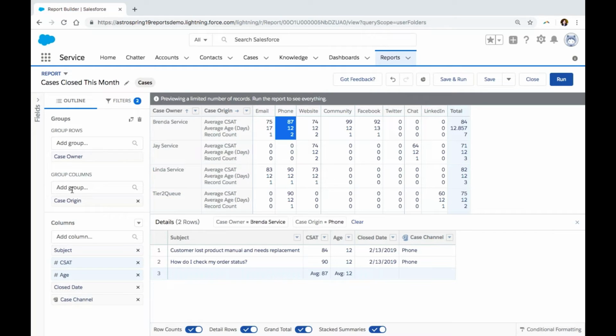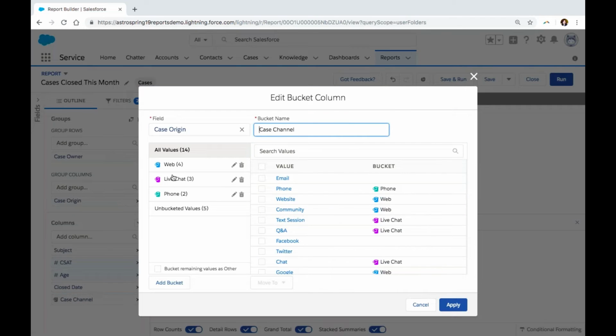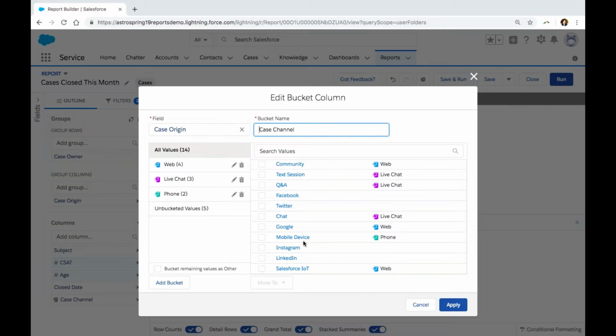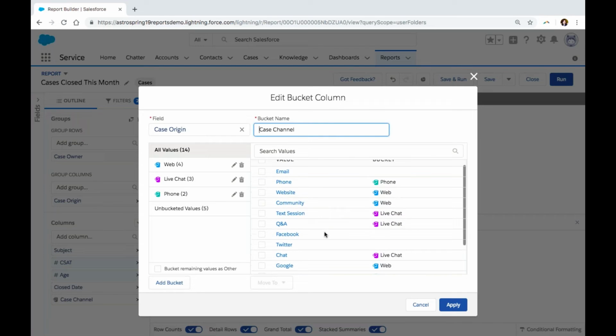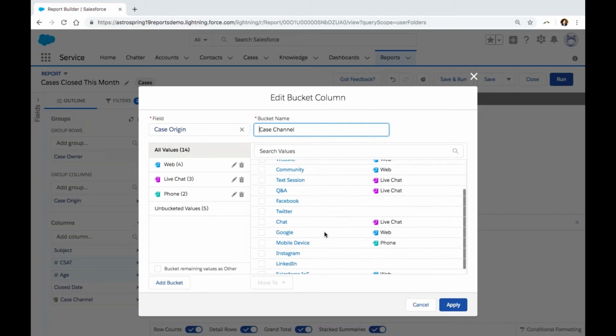And here in my report, it is grouped by case owner and case origin, but I've also wanted to add a bucket column. In the outline panel, there is an option to add a bucket column. I've already created one called case channel, so I'm going to click on it to edit it. And I've already created 3 buckets so that phone and, let's see, any mobile device submitted cases are bucketed as phone channels. I can add another bucket.